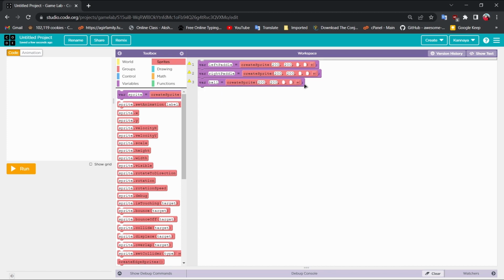The values of the ball are 200, 200, 20, and 20. The values of the right paddle are 390, 200, 10, and 100. The values of the left paddle are 10, 200, 10, and 100.